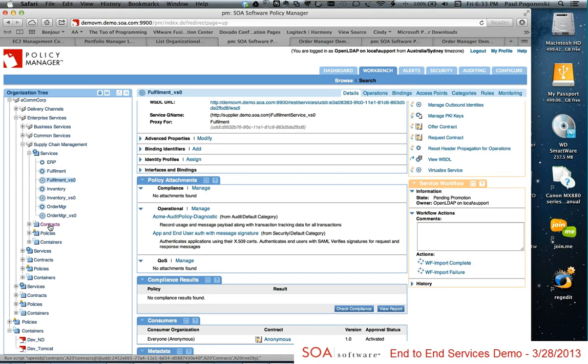Now, contracts are something that you would think are quite easy to understand, but usually in SOA governance end up being a little bit of a nightmare. So I'll spend a little bit of time going through this. It won't be a great deal of time, but a little bit of time trying to make it more clear to you how contracts work with our products.